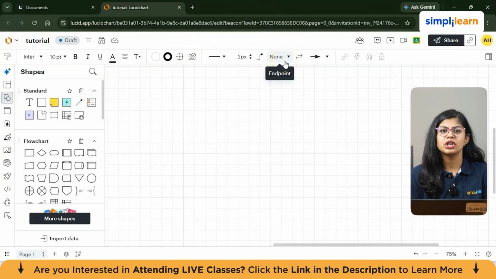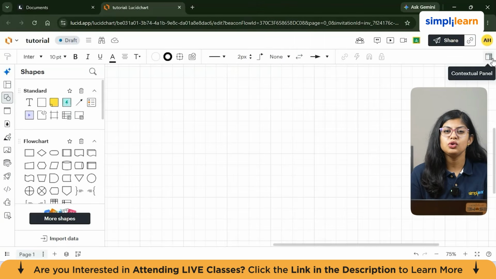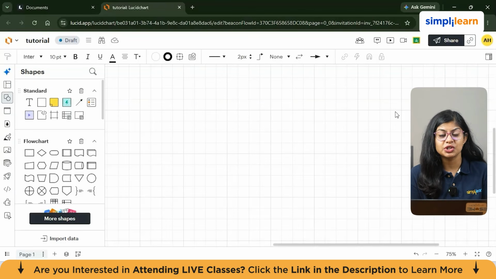This allows us to change the color, border, font, alignment, line style, shape style, and other design settings. On the right hand side, you may see additional panels depending on what features you are using, such as data linking, layers, comments, or even settings. Now let's start with the simplest action, which is adding a shape.